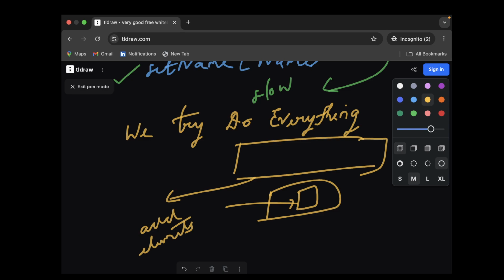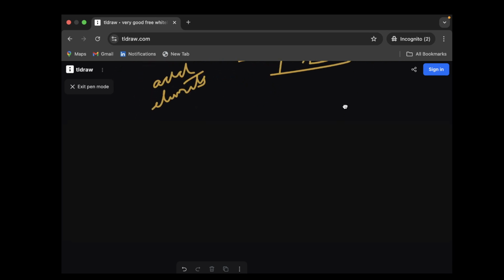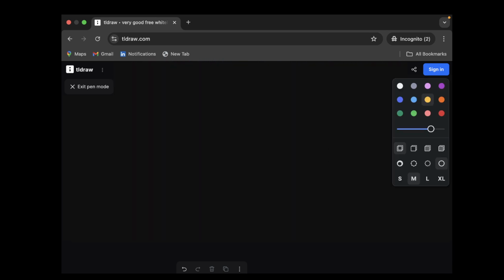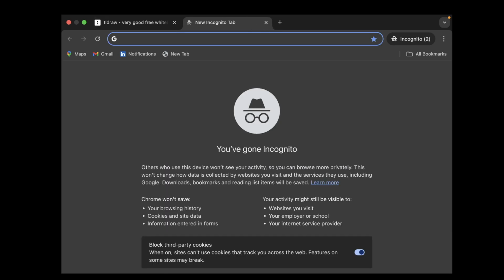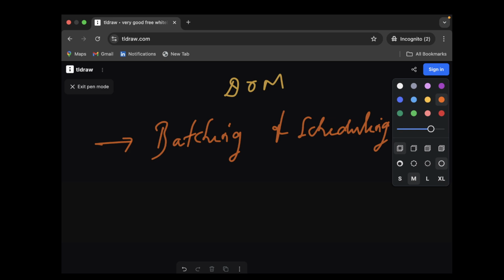So hence we say React is asynchronous in nature. What we are trying to say is that React DOM updates will take time to occur. Why it takes time is because it undergoes a process called batching and scheduling. Batching means we group and try to minimize the number of re-renders, and scheduling means we can have different priority re-renders, so we can prioritize which thing should re-render first as compared to others.